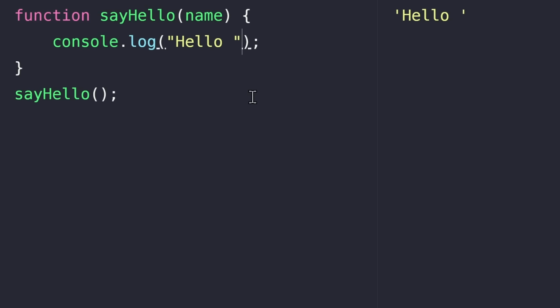For example, in our console log, hello plus name. But how can we assign a value to this parameter? Currently, it is just an empty placeholder. When we call this function, we get the output hello undefined. That's because the parameter is currently empty. To assign a value, we have to pass the value when we call the function.